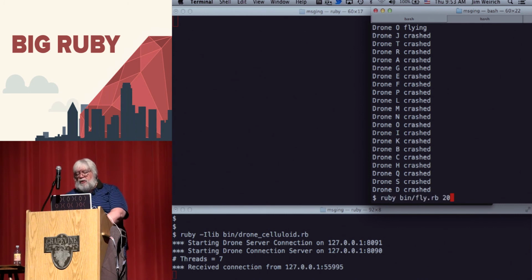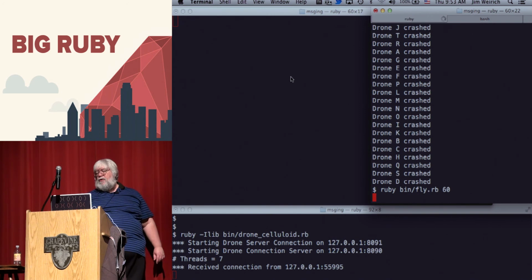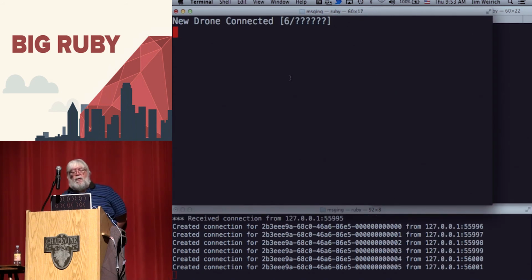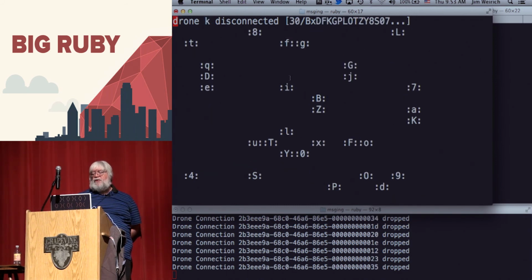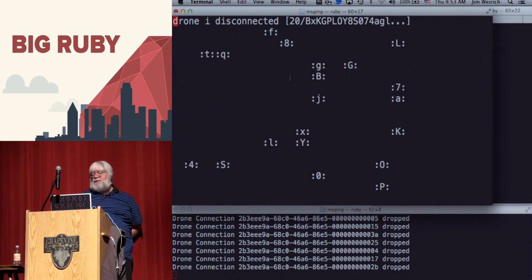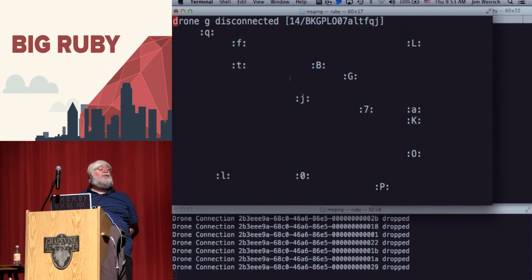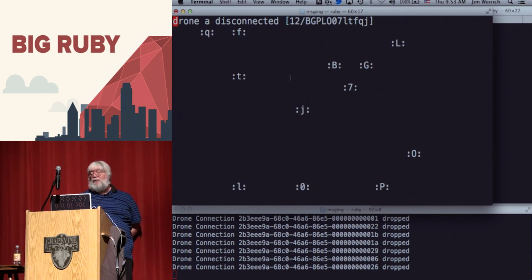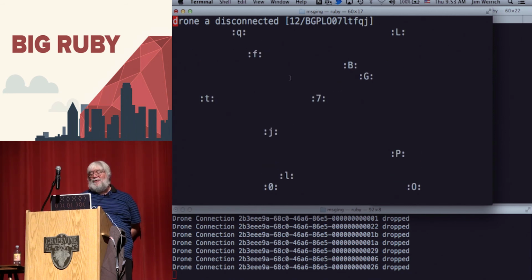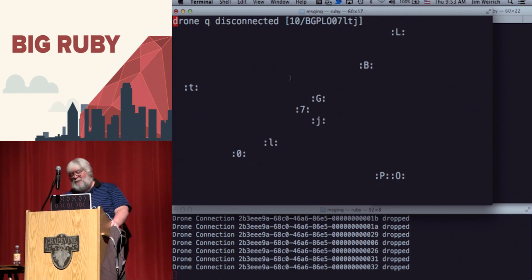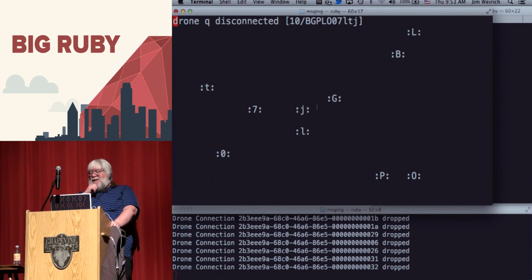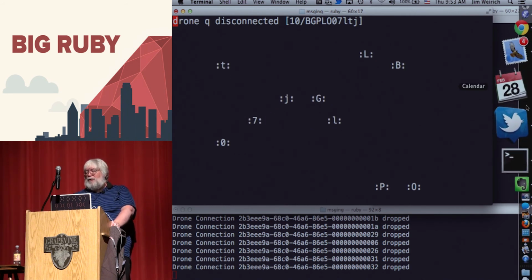Let's go over here. Let's just run a bunch. Let's run 60 drones. Populates them, begins to find the name of each of the drones. They begin crashing all over the place. But it's working quite well, actually. I'm quite happy with that. Cool. Awesome. We'll let that one run for a while, too.